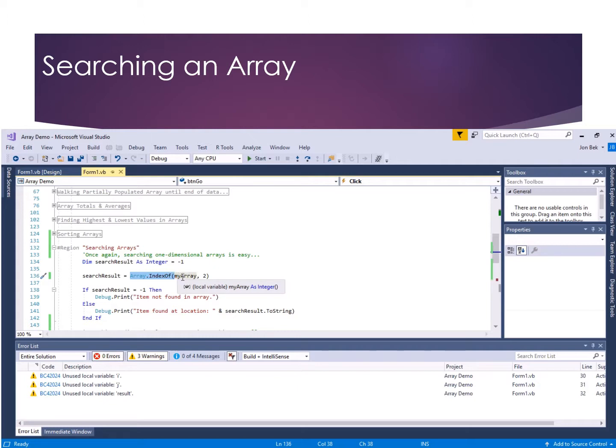And that takes two parameters. The first is the array you want to search, and the second is the item you want to search on. So I've hard-coded that as 2. So we're going to search for the value 2 in that array. And if it finds it, it will update it. And if not, it's going to be left at the -1 value it was initialized to.